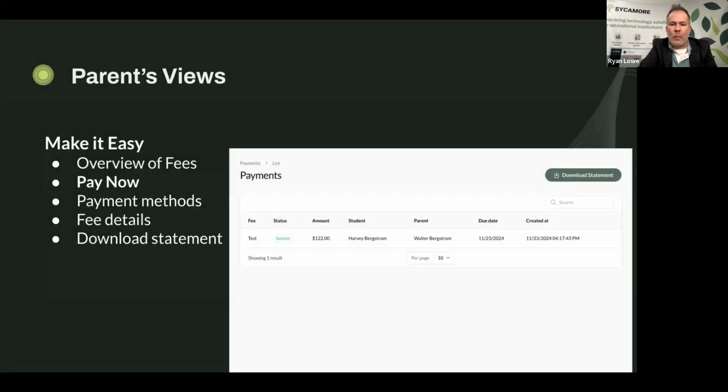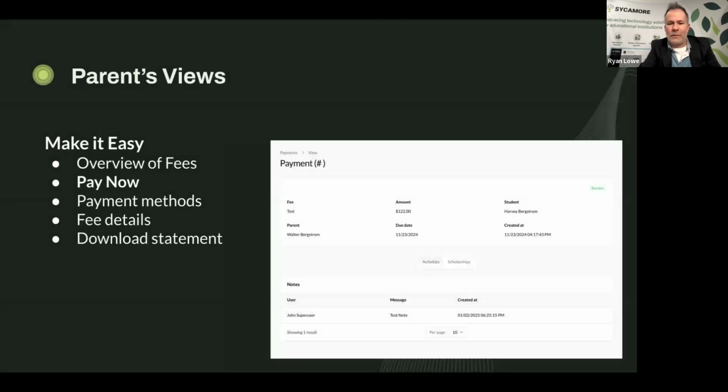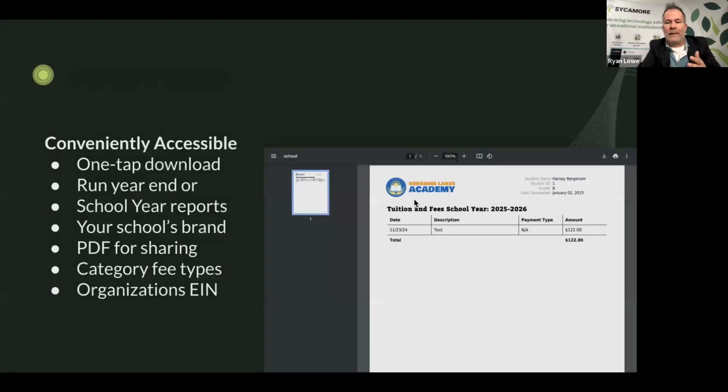What's nice about this is that once they start making payments, they're going to be able to download, as you can see over here, they can download a statement. So if they click on this, they can see, okay, I want to download it by school year, fiscal year, or historical. What's nice about this is it downloads the statement and it shows them, well, they also get the payment right then and there as well, but it shows them a statement of what it looks like.